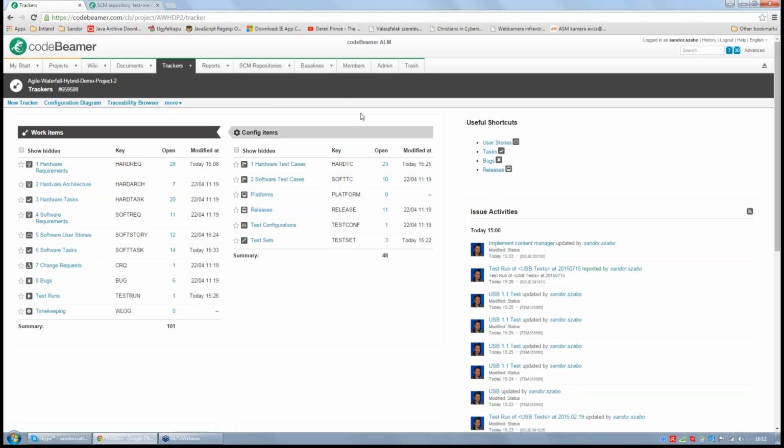The central element of this project is the set of trackers which represent the different items which are necessary to do the waterfall development and agile development. Let's see first the waterfall part. The waterfall trackers are the hardware requirements, the hardware architecture, the hardware tasks, and bugs also, and change requests. On the configuration items, we have hardware test cases, and we have some items in the releases for waterfall development.